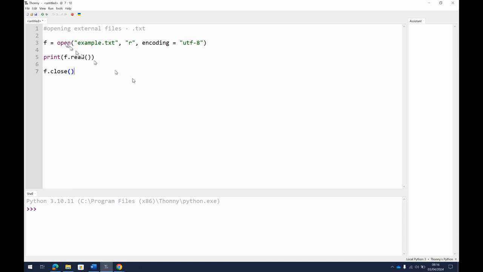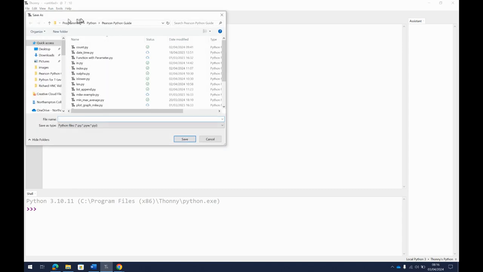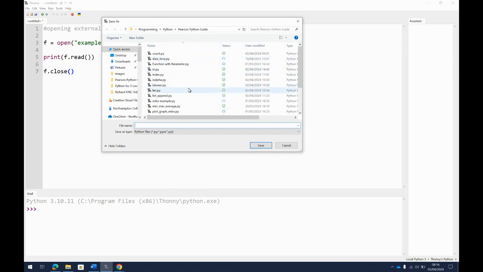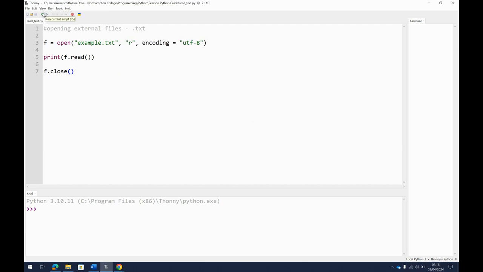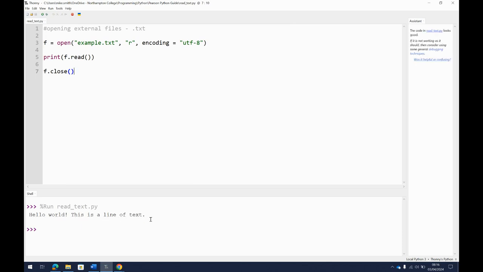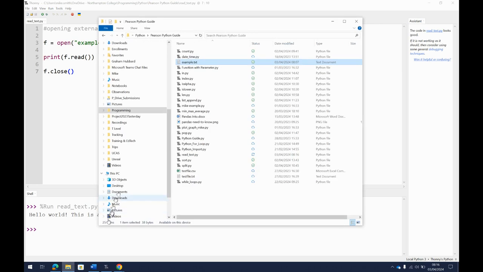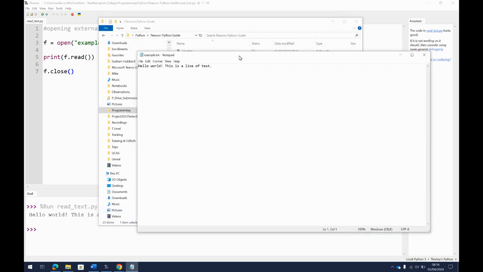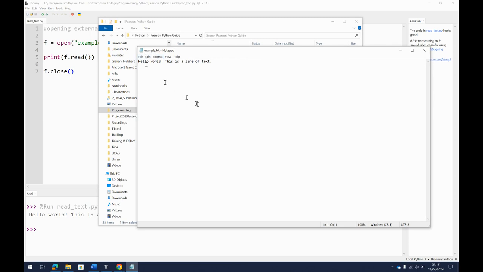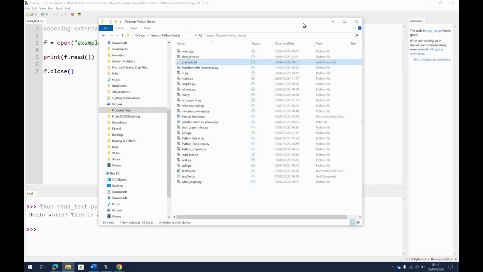It's just good practice. So we're going to save this in the same folder as our text file. I'll just call it something sensible that'll remind me later on what it is. All right, and then run it. Okay, so what we can see down the bottom here, hello world, this is a line of text. And that is exactly what we saw in this text file over here, which means it's doing exactly what it's supposed to do. It's opening the text file and it's displaying here in the shell the contents of that text file.